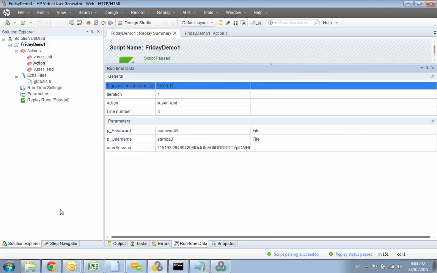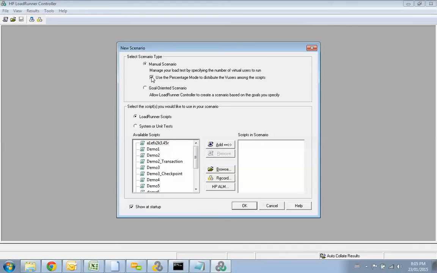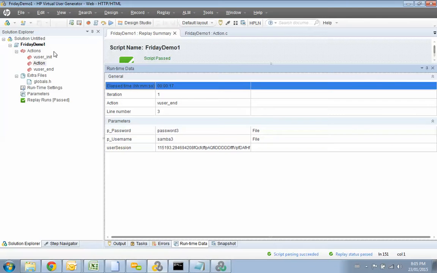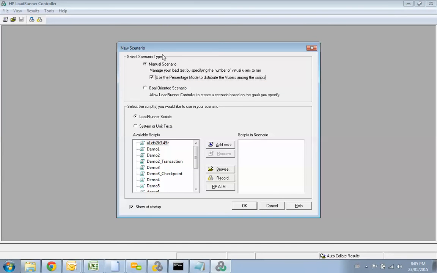Now what this is saying is you can divide the percentage of the users to say, okay, I want to make 50% of my users run Friday demo 1. I want to make the remaining 50% run Friday demo 2. So you can break it up whichever way you want to. But I think I kept it simple in class. I showed you guys just one script. And once you start your job as well, just run one script at a time till you get comfortable and you can start running multiple scripts.